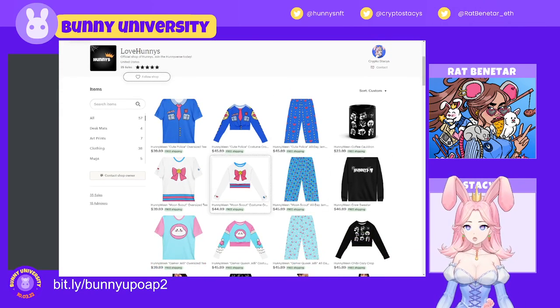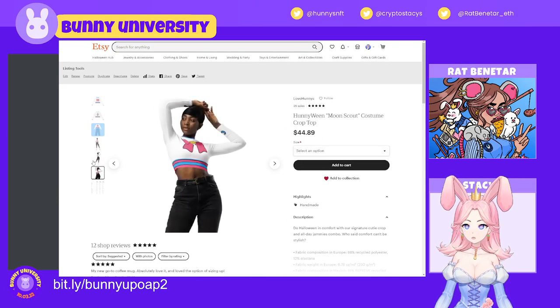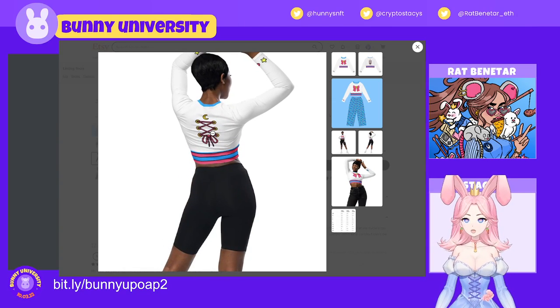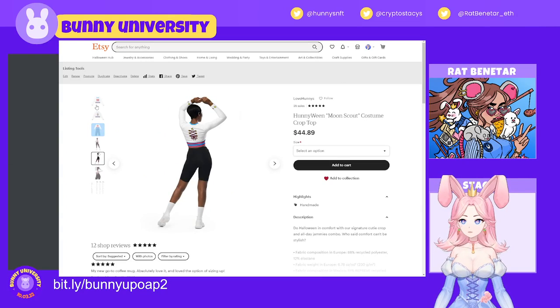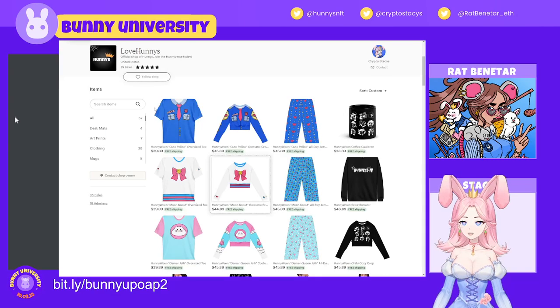I also really like this. I want to get one of these. I kind of made it as a lazy Halloween costume, but I kind of just want to wear it at all times, because I am so obsessed with Sailor Moon stuff.